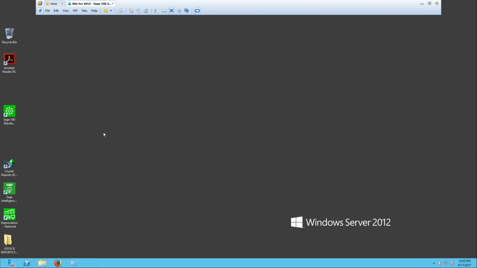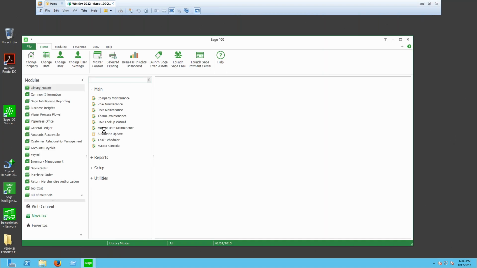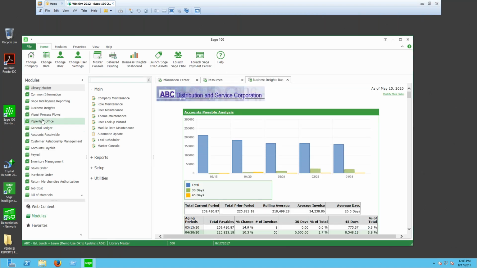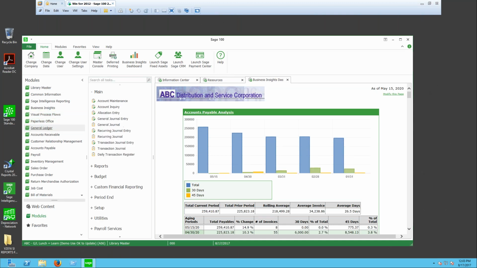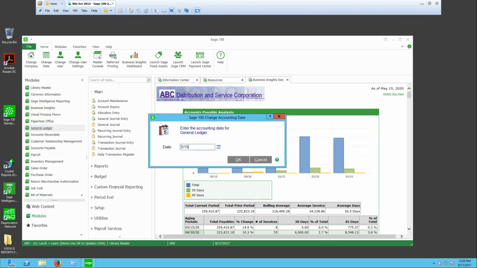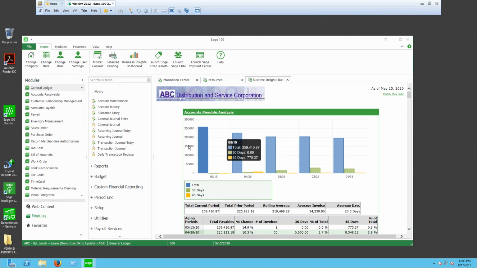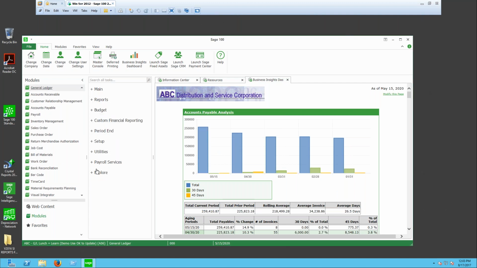So every module has an Explorer menu. And there's one under Business Insights for everything. But if we go to General Ledger, and we come down here to the Explorer area, the Explorer menu, one of the things we'll see is that there are actually Business Insights Explorer views related to that.